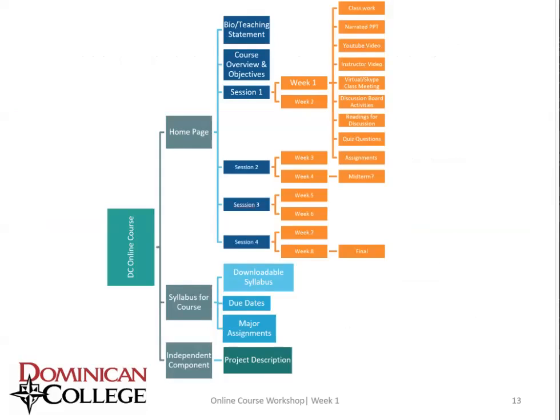So just to show you the layout of the course, this is sort of a map, kind of organizational structural map of the course. On the far left, as you're looking at the computer, is the DC Online course. I've just included the 3 parts that you're going to be creating: the homepage, the syllabus, and the independent component. You'll see under the homepage, that's where the bio and teaching statement goes, the course overview and objectives, and then the 4 sessions. Each of the sessions has 1 or 2 or however many weeks you'd like to have in each session. And each week has that list of topics.